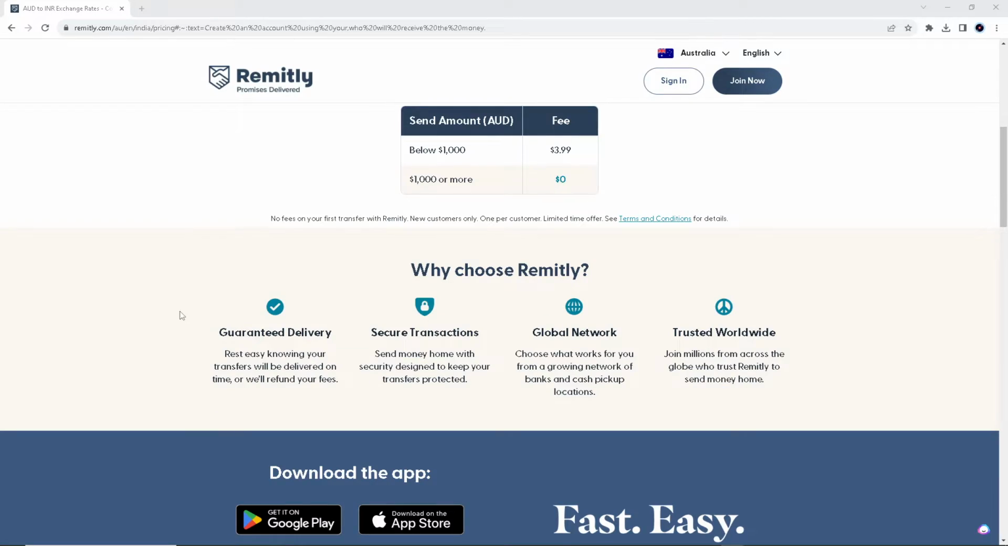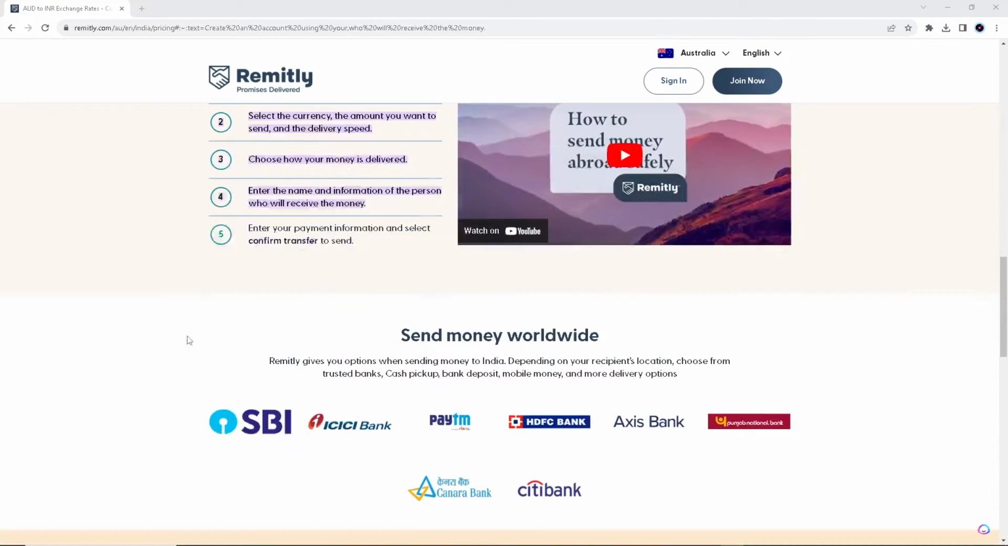And these are the reasons why choosing Remitly. So I have a Remitly account, and boy, they are wonderful. Now, of course, they promise to have a guaranteed delivery, secure transactions, global network, and trusted worldwide. They have so many partners for local India banks and remittance, such as SBI, ICICI Bank, Paytm, HDFC, Axis Bank, Punjab National Bank, Canara Bank, and Citibank.